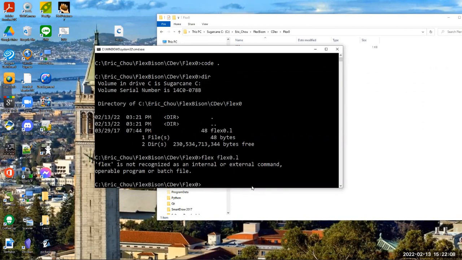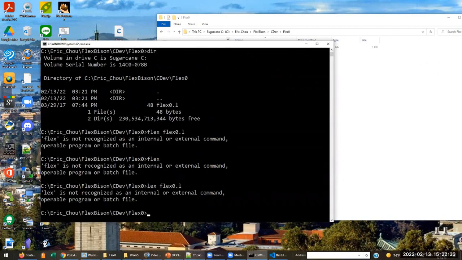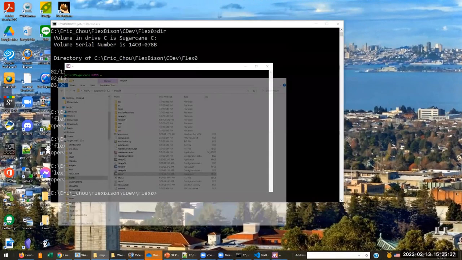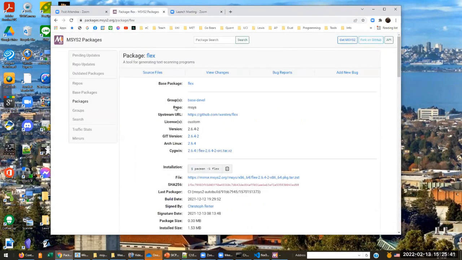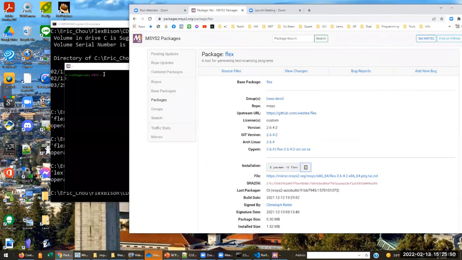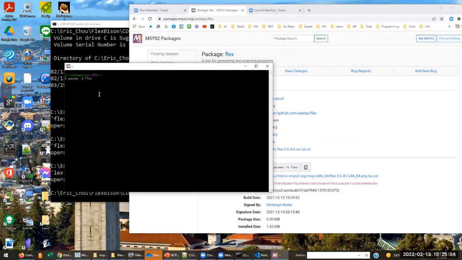Let me see. It actually doesn't have flex. I do not have the flex program. First, we need to find the package. To find the package, you go to your MSYS2 location and try to find how to install it. So here we have pacman -S flex. Let's copy this one, go back to here, right click, and paste it.